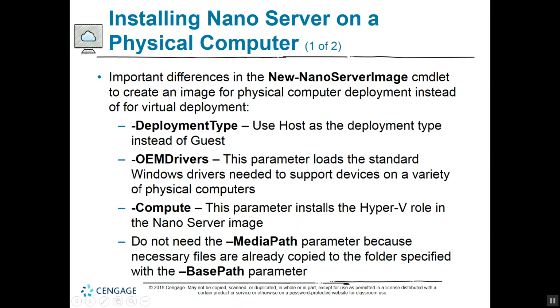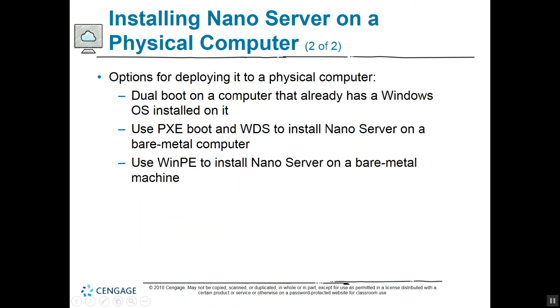Okay. Important differences in the New-NanoServerImage cmdlet: you've got deployment type, OEM drivers, and compute. You don't need the media path, as it was already specified in the base path parameter. Options for deploying it to a physical computer: dual boot on a computer that already has a Windows OS on it. You can use PXE boot and WDS to install Windows Server on a bare metal computer. Or use WinPE to install Nano Server on a bare metal machine.